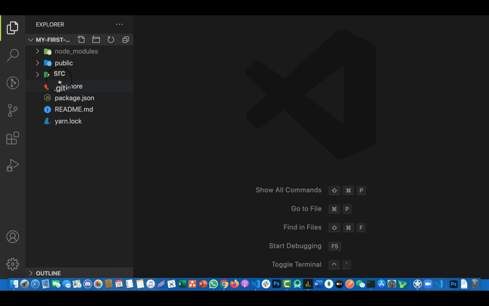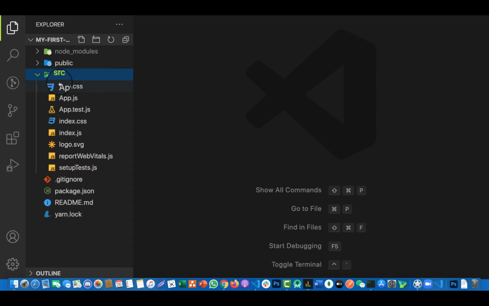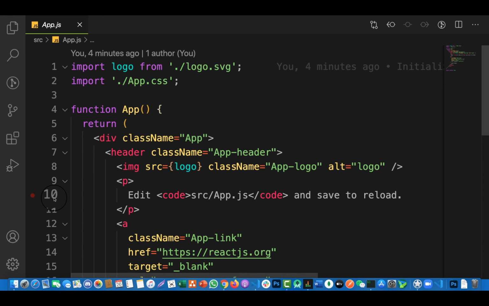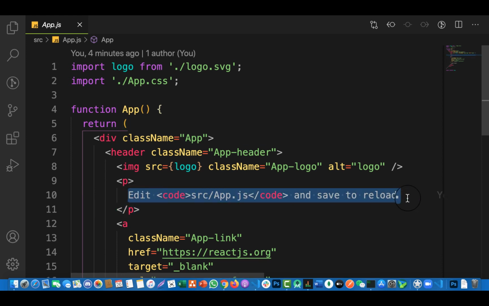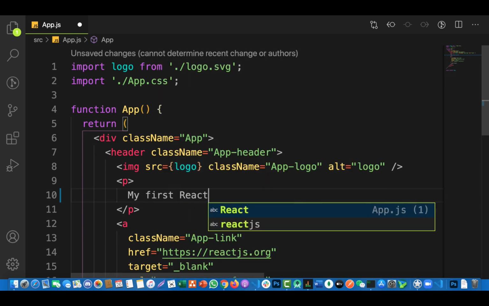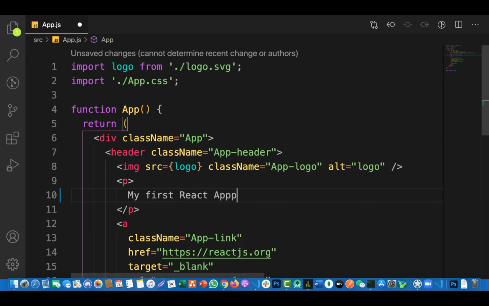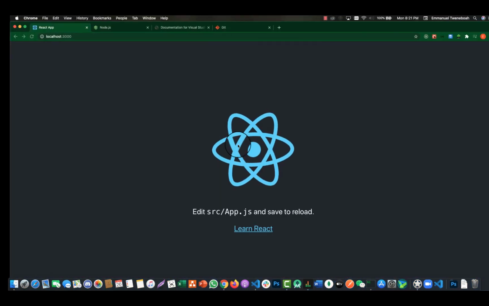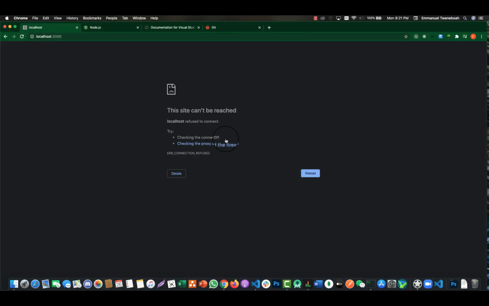Inside your src, click that and then click on App.js. Let me collapse my console. On my line 10, between the p tag, let's delete everything here. And then just write, say, my first React app, and then click save, and then go to the browser and see. Okay, sorry, I'm not running the React application.